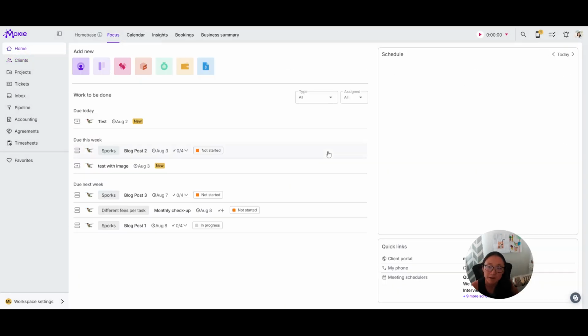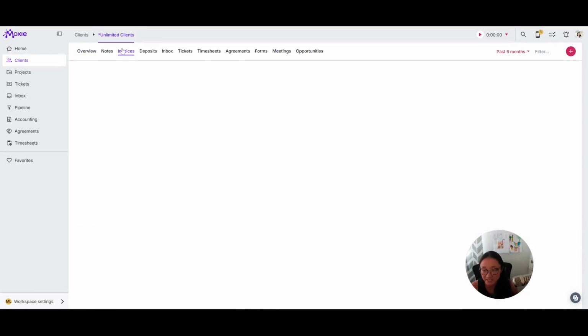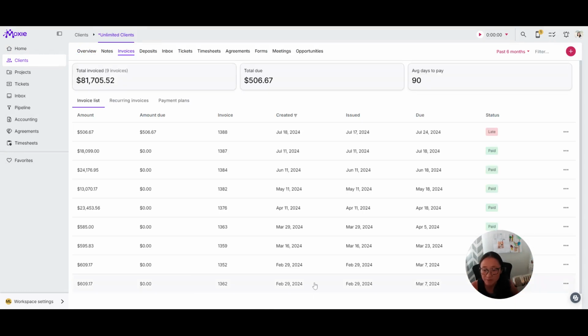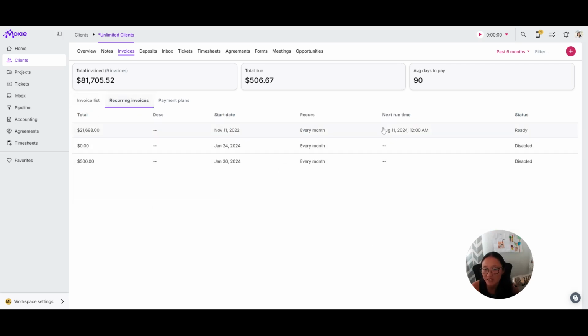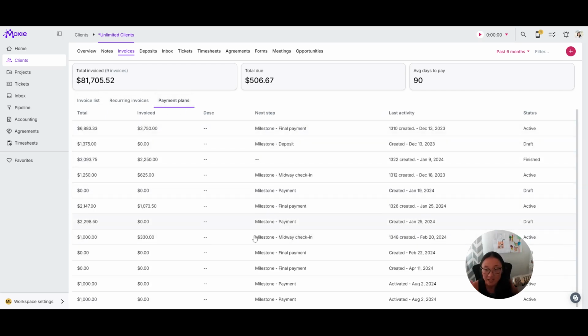So let's say you come back into Moxie and you're ready, you've hit that milestone and you want to send that invoice. You'll come in, you'll go to your invoices under payment plans. So you can see here, I've got several types of invoices. This is my invoice list where I can see statuses on invoices. These are the recurring invoices that I have set up. And then these are the payment plan invoices like we just set up.